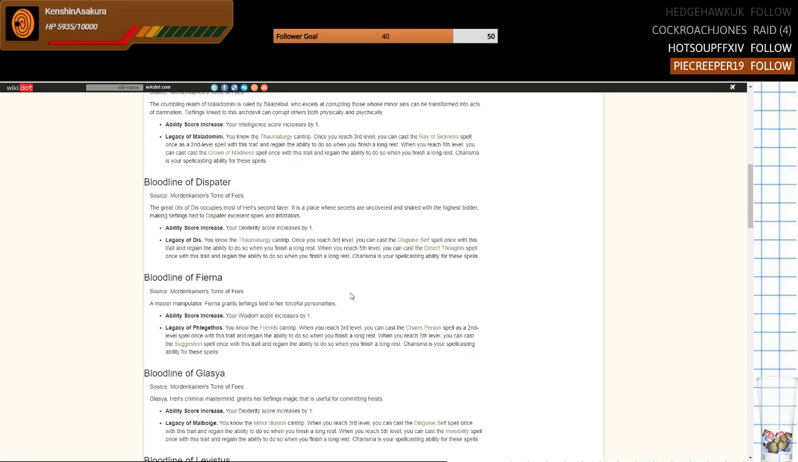Next up is the Bloodline of Dispater. Apparently, he's asking for spies and infiltrators. Your Dexterity score is increased by one. You know the Thaumaturgy cantrip. At third level, you gain Disguise Self, and at fifth level, you gain Detect Thoughts. You can't cast them again until you finish a long rest, and Charisma is your spellcasting ability.